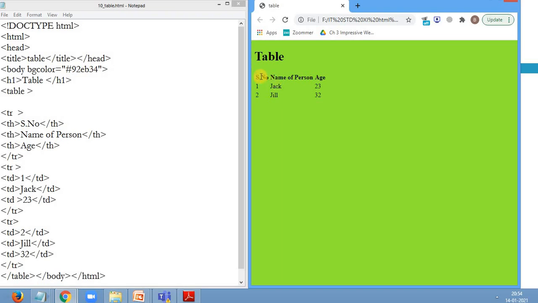So in our table, we have 3 columns, that is serial number, name of the person and age. And we have 3 rows. The first one is the heading row. The second one is the row with data. And the third row is also with data. So let us see how we can create this.